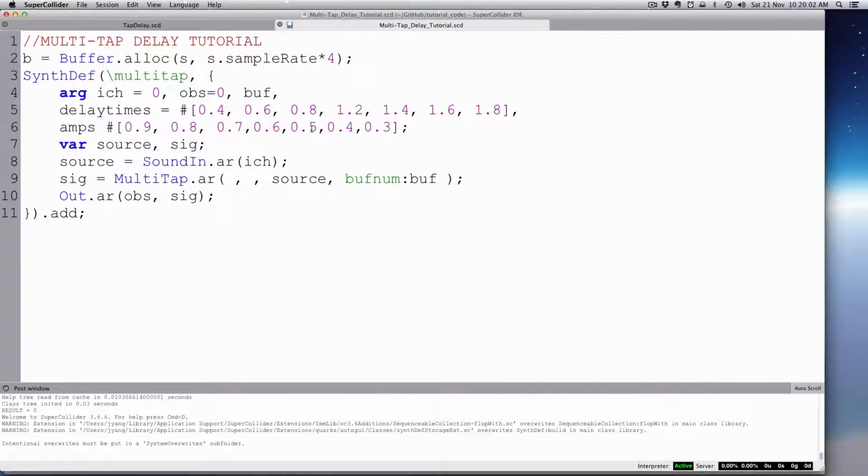Except maybe I won't have them trail off at the end. I'll have it trail off until here, and then maybe slow down the trail off. We'll have the last one be at 0.4, because that's quite quiet. Okay. So those are amps, those are delay times.